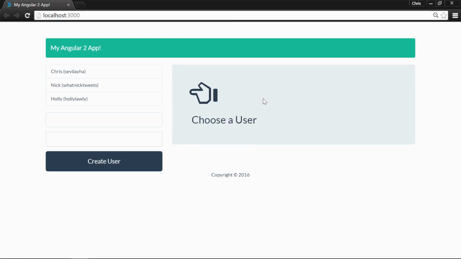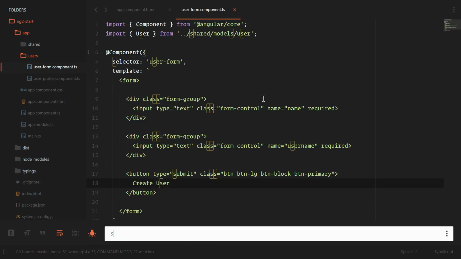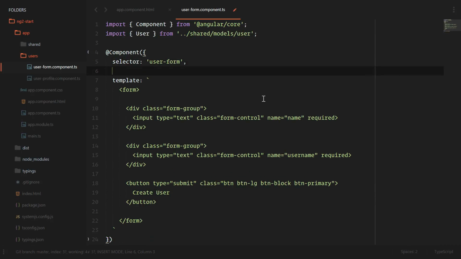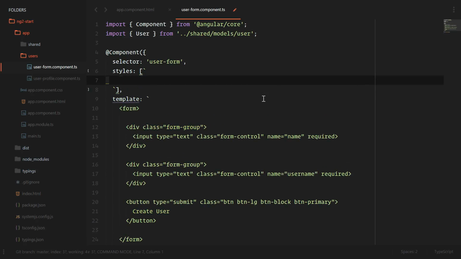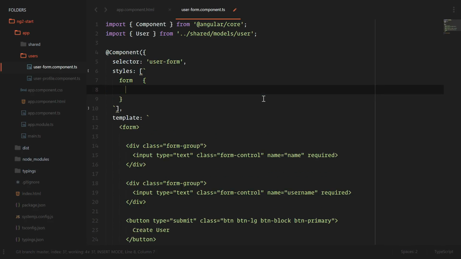We'll take a look. We have our form there. Let's add a little bit of styling to clean it up. Below the selector, we're going to add styles, and we'll do this inline here since we don't have too many. Form, and notice I can just use the form element since our Shadow DOM and our Angular 2 styles won't leak out of this component. So by calling form, we're only styling the form in this template.